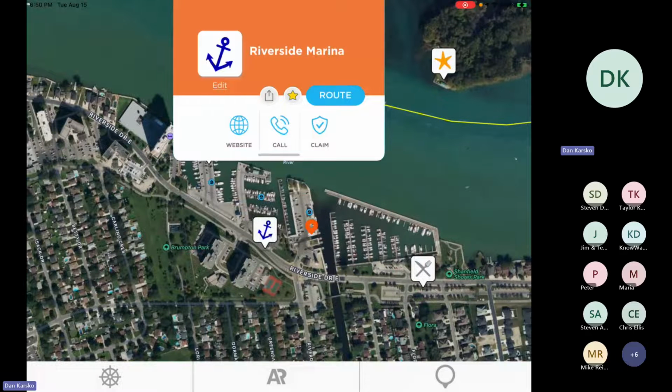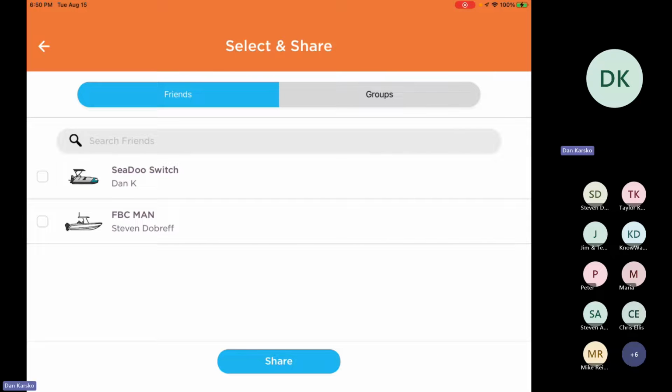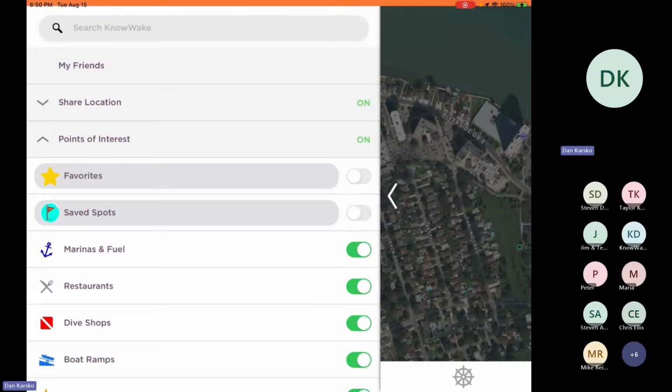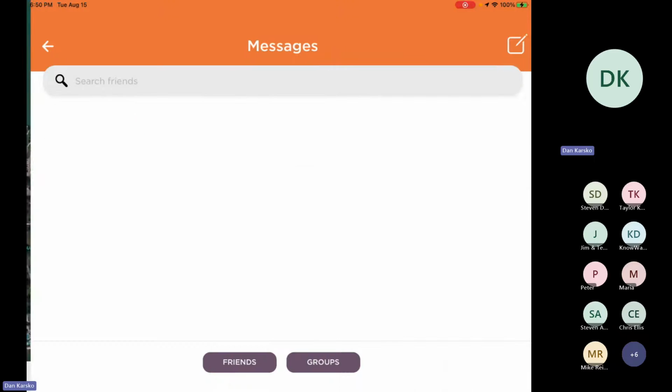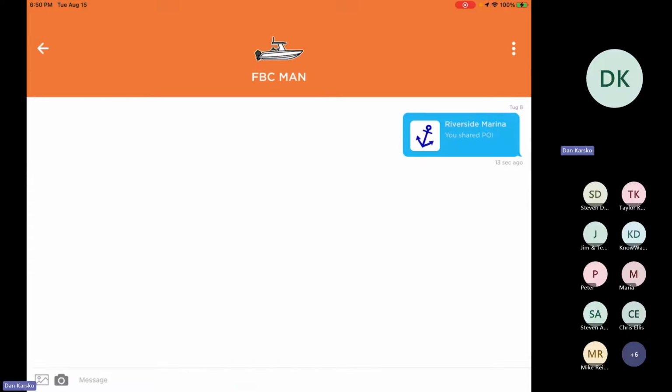So there's the favorite button. We've already added one. And then this little share button, which is super helpful. Now that we have friends in our list, when we hit the share button, now if I want to share this point of interest, I'll just do like that. And it's now sent that point of interest to both of us. And in the future, when I want to go back to the friends list and we look inside the messages, we just sent that to FBC man, you will see that message now has this little link in it.